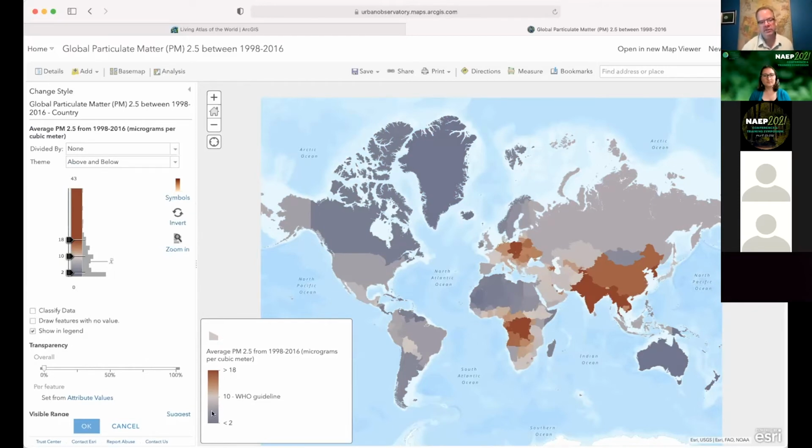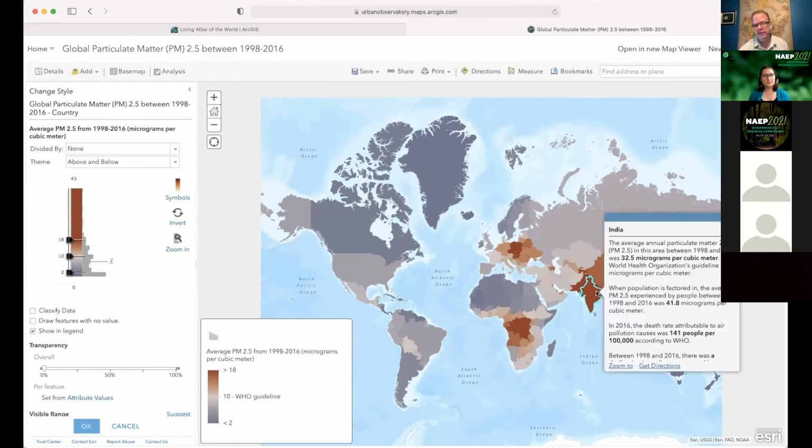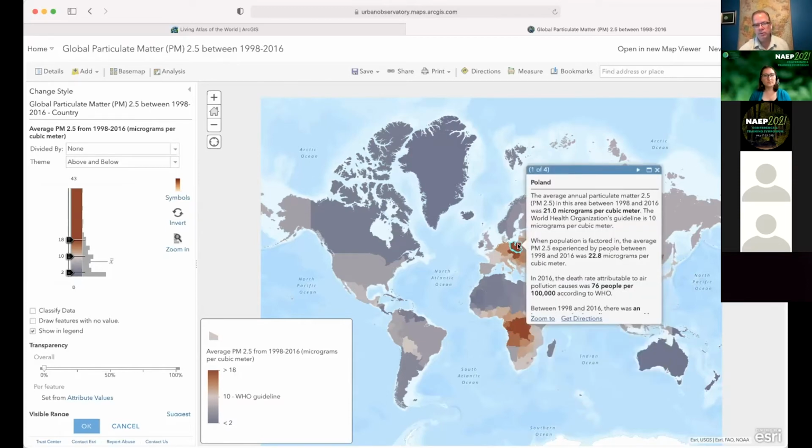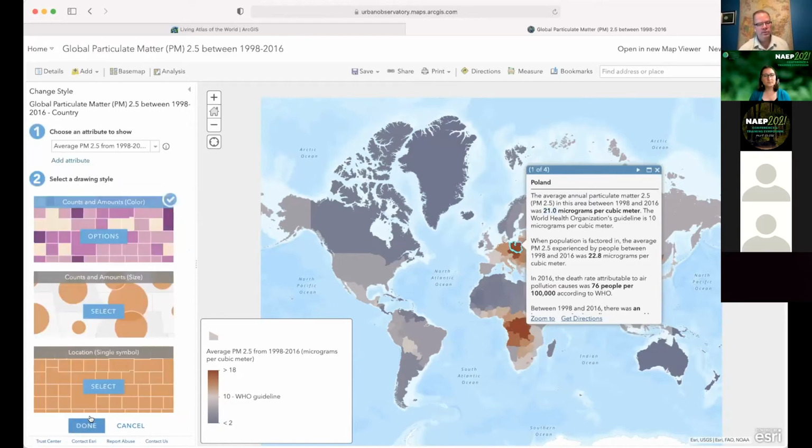You can see what we did here is we chose a map style where the map is anchored on a value of 10. And we even put in the legend right here that this is the WHO guideline. And then at 18 and at 2, those are the values at which you get the maximum color in this color ramp. So now India does stand out, as does Congo, Poland, and etc. And they stand out for valid reasons, as the pop-up shows. Okay, so that's one of the more important moves you can make.